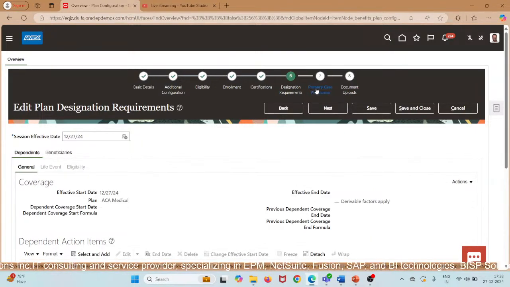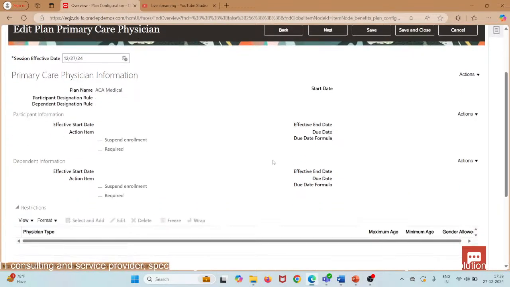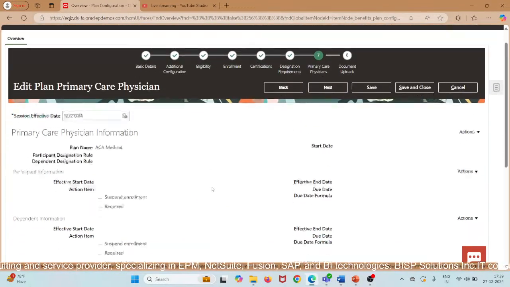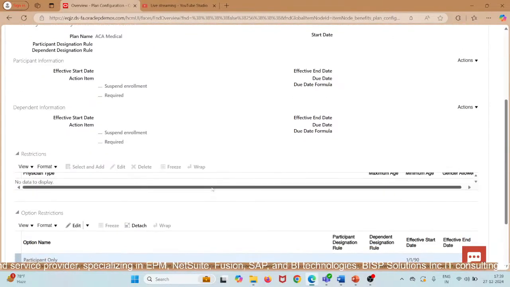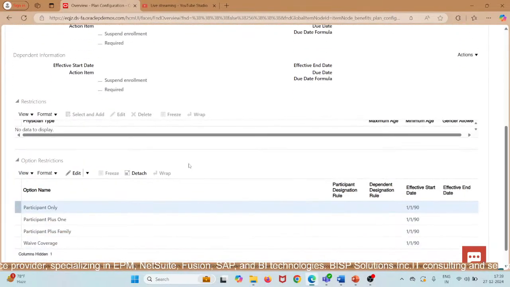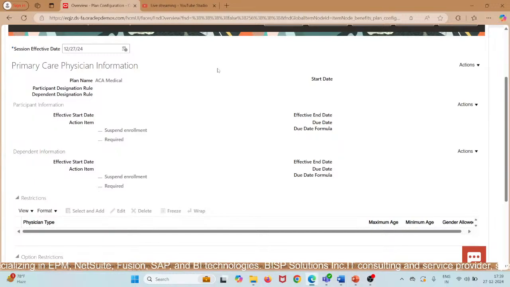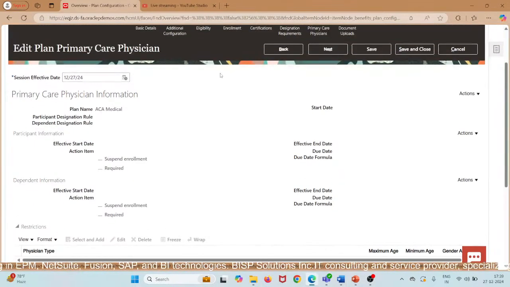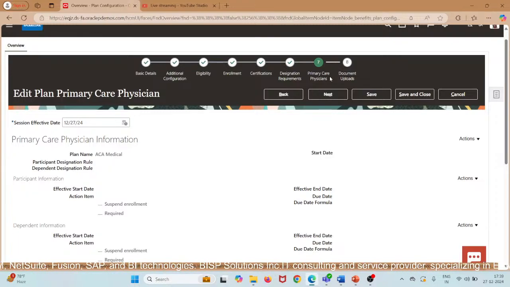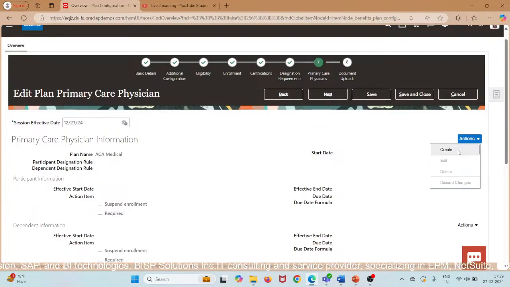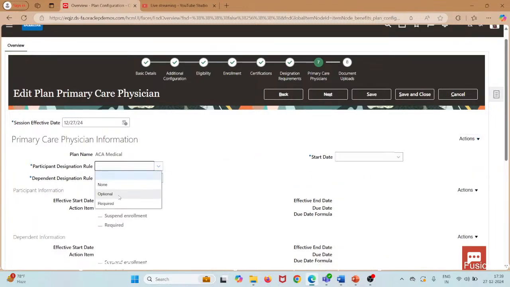Again, the same thing as our program. Certification, designation, primary physician care. If the person is going through any physician care, then that information will be added over here. So participant designation rule, you can set as optional.